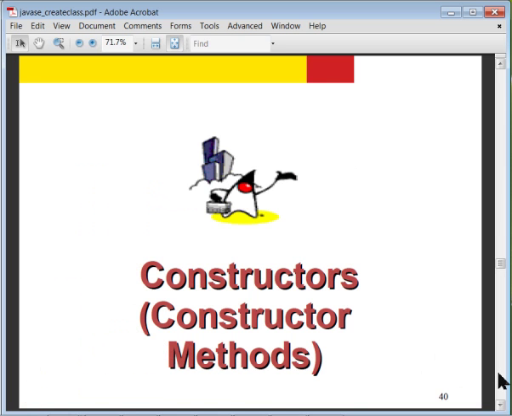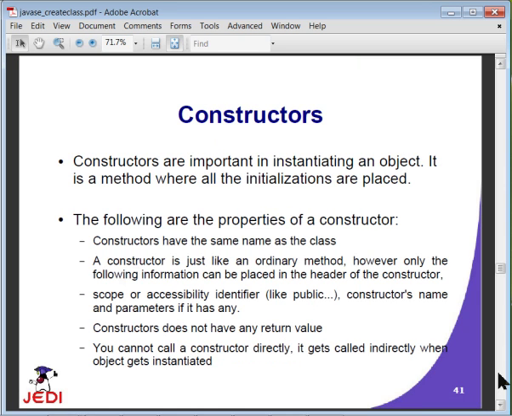Moving forward, the concept of constructors, what we sometimes call constructor methods, because they are methods. So special methods. Constructors are used to initialize properties when an object instance gets created. Constructors are important in instantiating objects because this is where initialization happens.